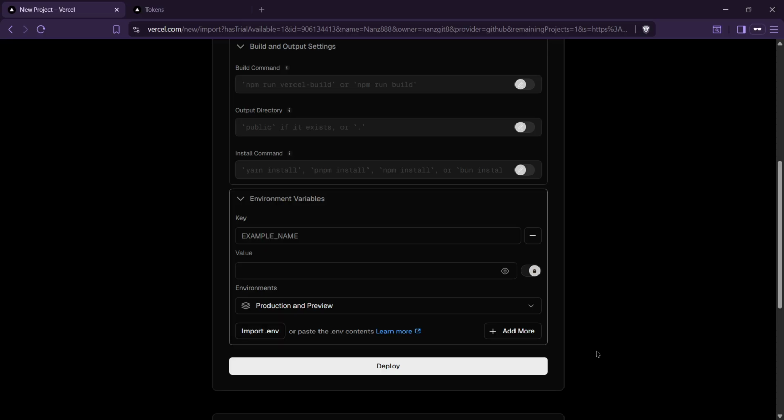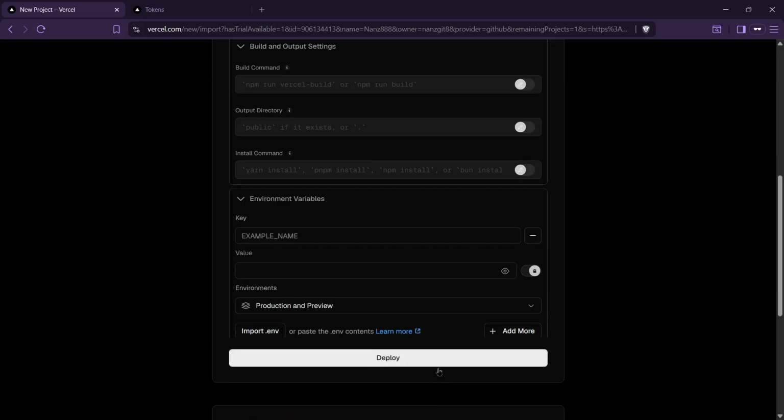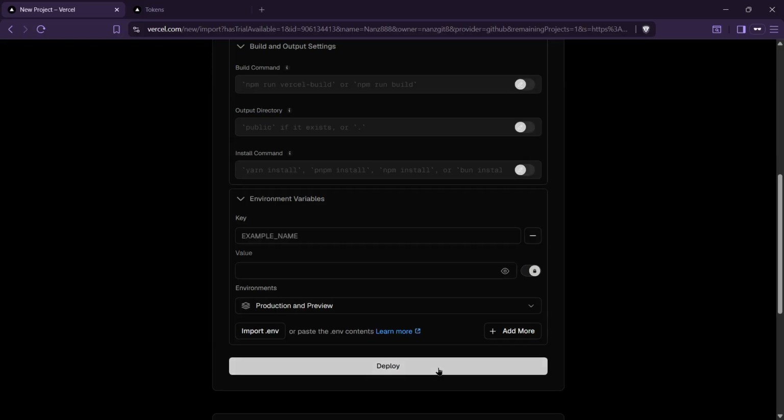If your project needs environment variables like API keys or service URLs, scroll down and add those now. Once everything looks right, click the Deploy button at the bottom. Vercel will start installing dependencies and building your project. You can watch the build logs scroll by in real time, handy for spotting any errors.